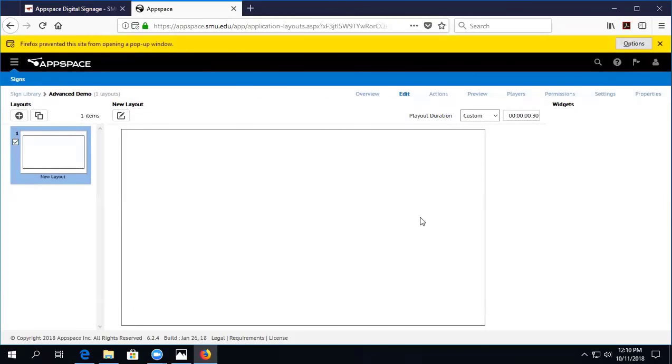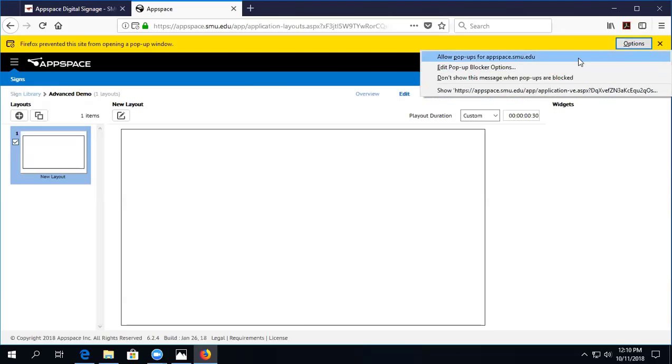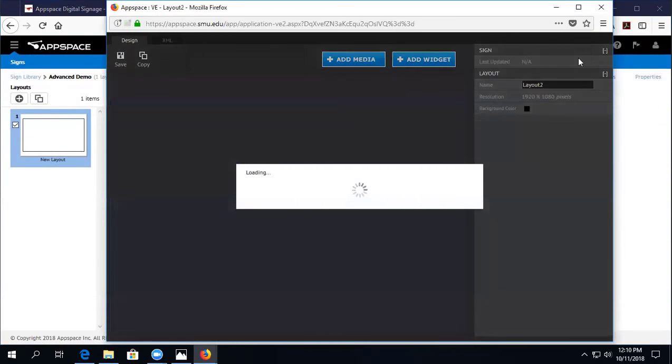Okay. There's a little pop-up window options. I'm going to say always allow pop-ups from Appspace. And this launches into our visual editor. This allows you to edit the content that's on that layout.